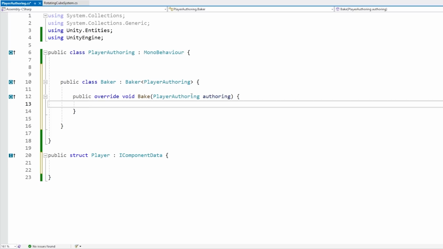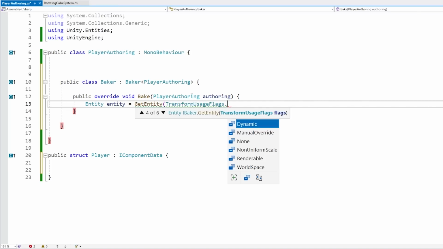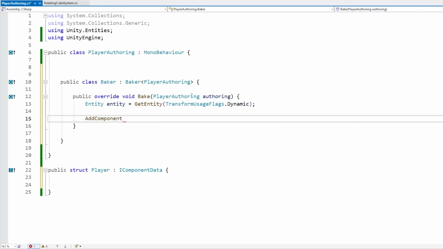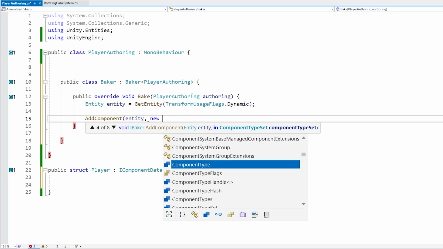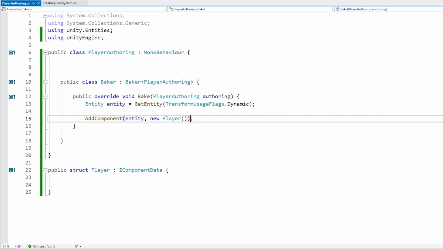And on our Baker class, on this one, we're basically just going to add the component. So again, let's first of all grab the entity, GetEntity. And for this player, the player is going to move, so let's use Dynamic. Then let's call AddComponent, pass in this entity, and just do a new Player for the new Player component. So that's it, no fields, no data, nothing.